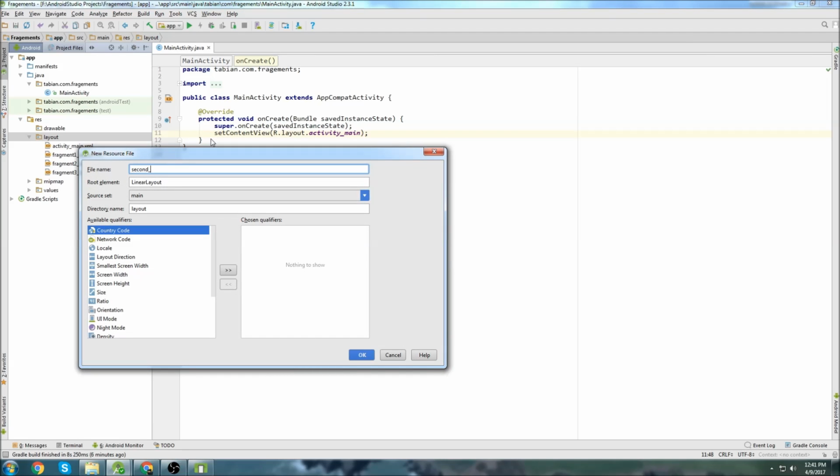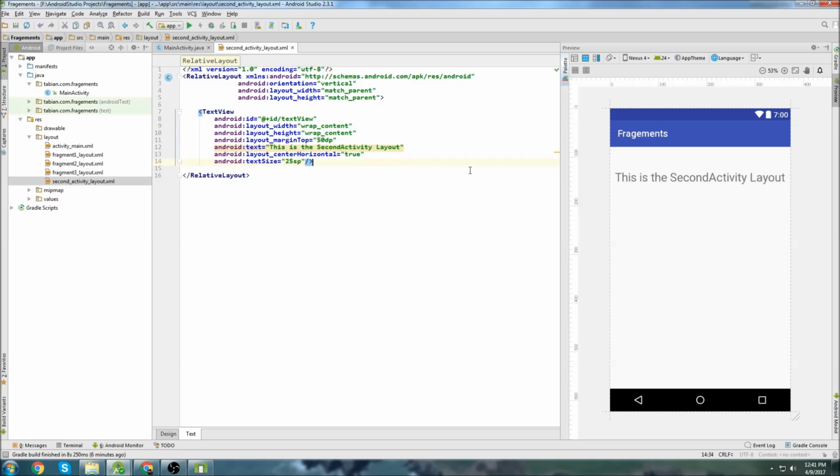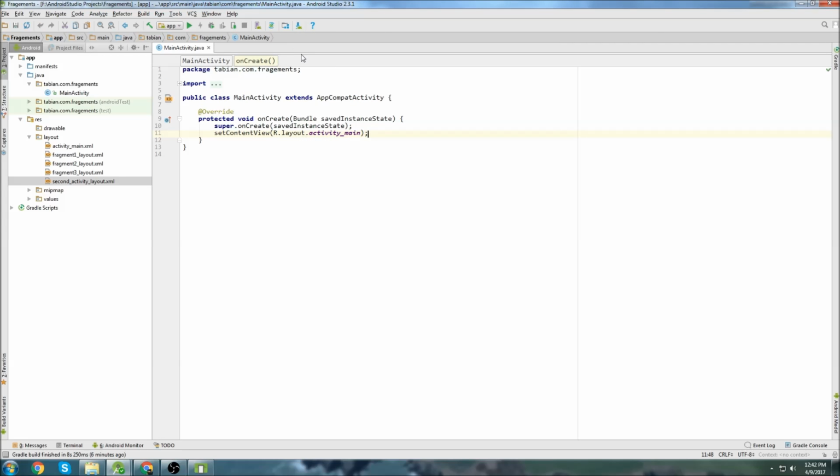So I'm just going to call it second activity. Should I call it second activity layout? Let's just call it second. Yeah, I guess I should call it second activity layout since it's an activity. And inside this one, I'm going to change this to a relative layout just because of habit. And then I'm going to also paste in this text view, which is just a text view that says this is second activity layout. And with that, we are done with all of our layout files.